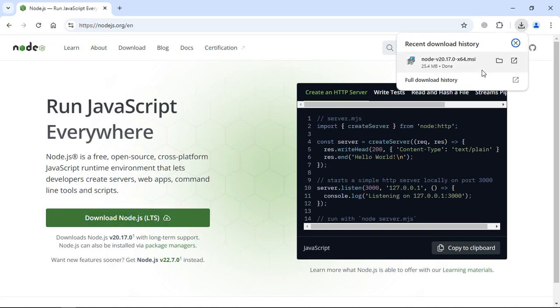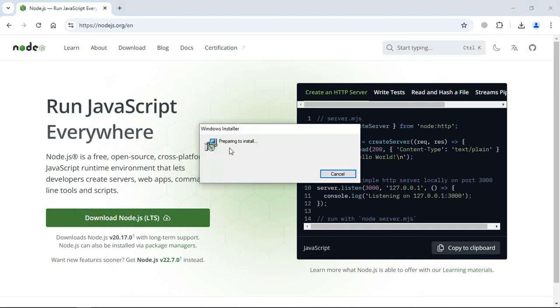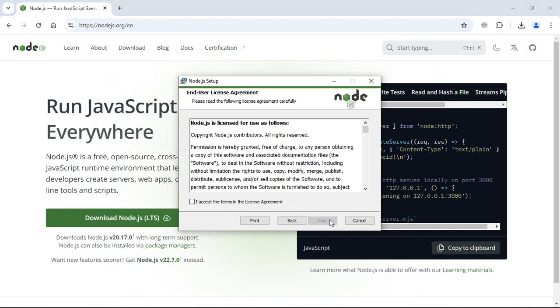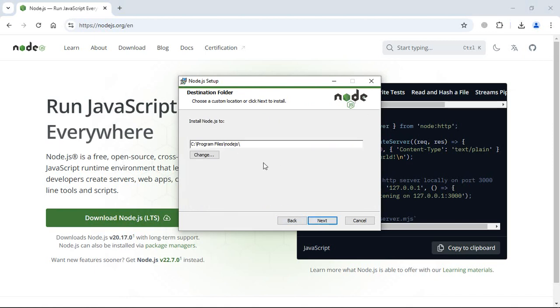You can see it got downloaded. Simply click on this. Click next. Accept the terms. Click next. You can change the location of installation, but I will leave it to default.